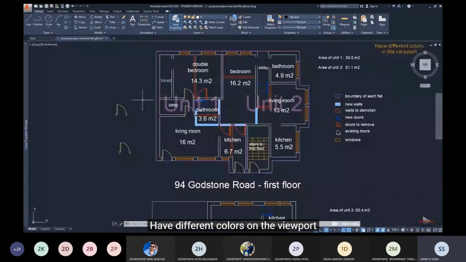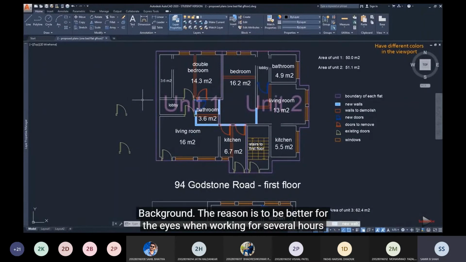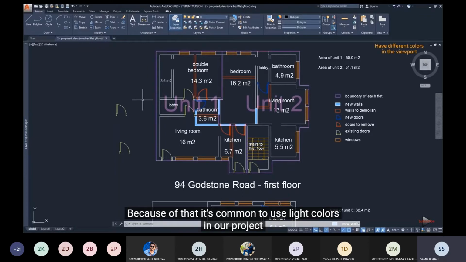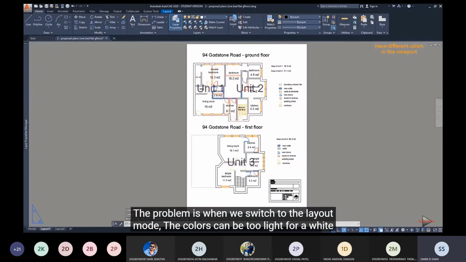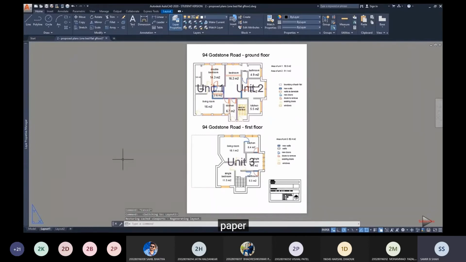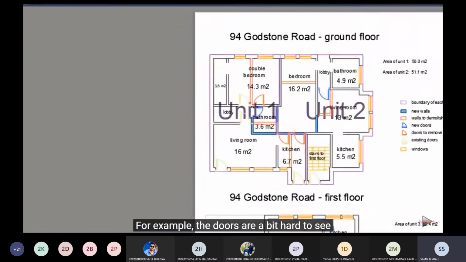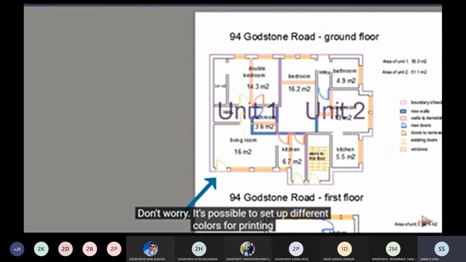Have different colors on the viewport. The default AutoCAD workspace uses a dark background, with a reason to be better for the eyes when working for several hours. Because of that, it's common to use light colors in our project. The problem is when we switch to the layout mode, the colors can be too light for a white paper. For example, the doors are a bit hard to see.